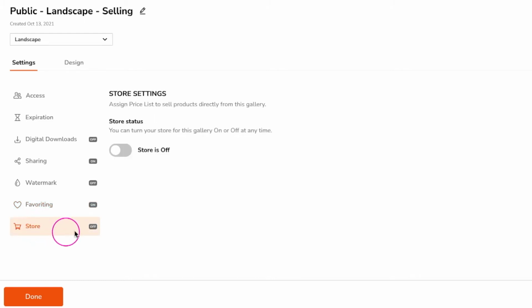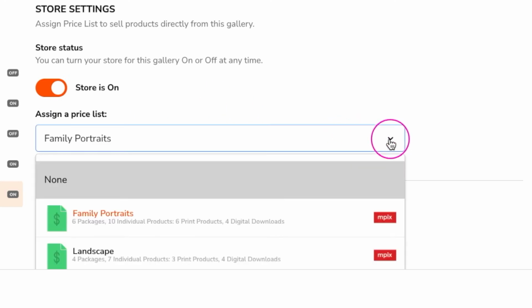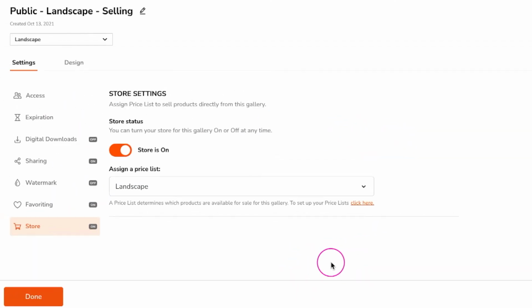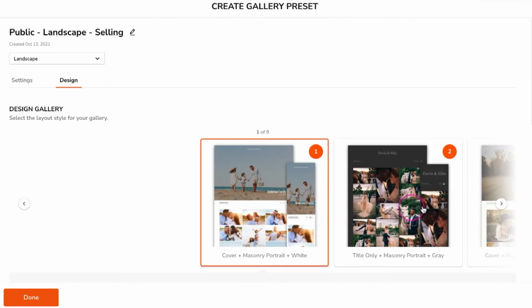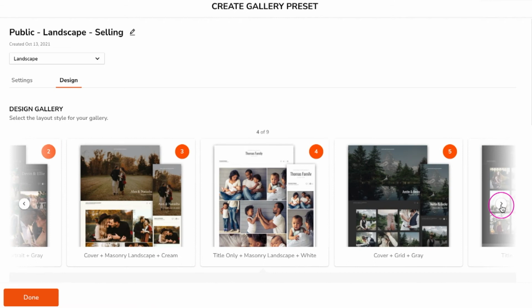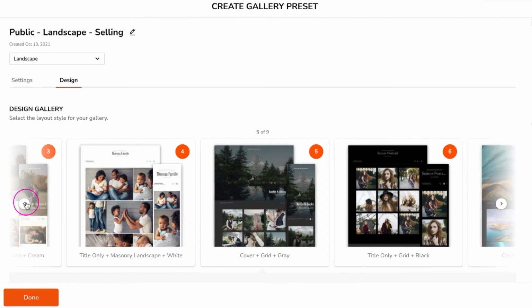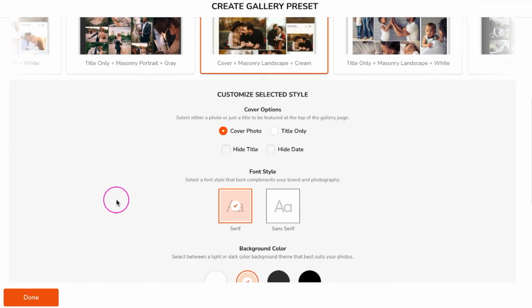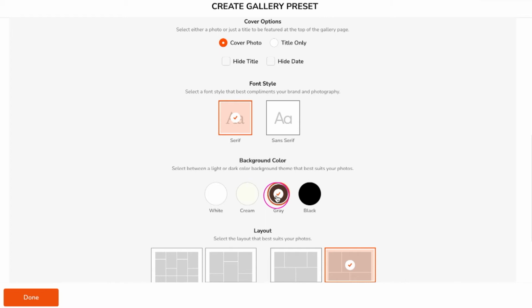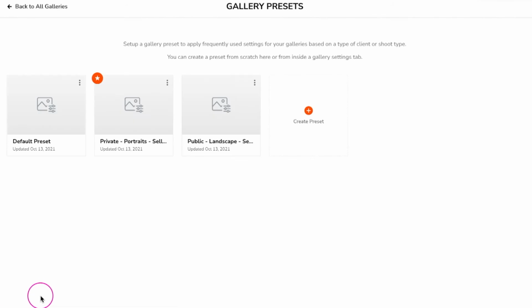In the store settings, I want to make sure that the store is turned on and the appropriate price list is selected. Now that my settings have been configured, it's time to take a look at the design options. There are 8 gallery layout designs to choose from, or you can create your own from scratch. You can also modify an existing design layout using the options below. Once you're finished, click Done to save your preset.